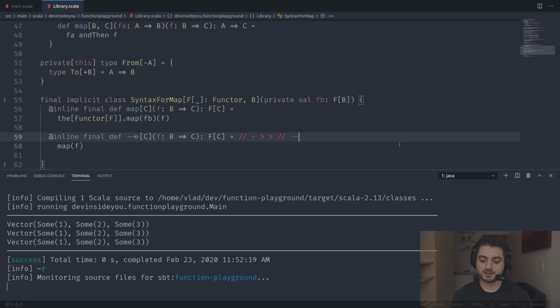Okay, so this one has two minuses and the arrow, and the other one has one minus and two arrows, okay? Let me remove this.